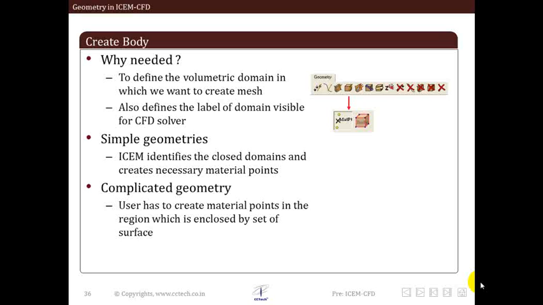A closed loop of surface forms a 3D domain in case of 3D geometries, or a closed loop of curve forms a 2D domain in case of 2D geometries. Hence, to distinguish a closed loop of surface from space, the term body is defined. It is also known as material point. This implies the volumetric domain on which governing equations will be solved. Now the question would be, why is it needed? The prime thing is to define and distinguish the volumetric domain where the mesh is generated.